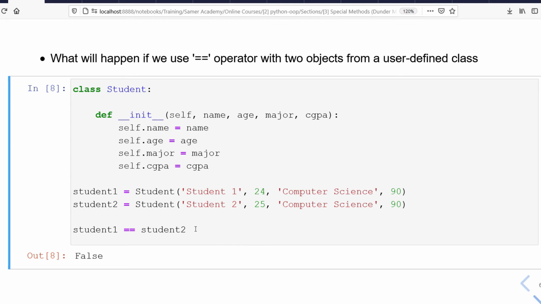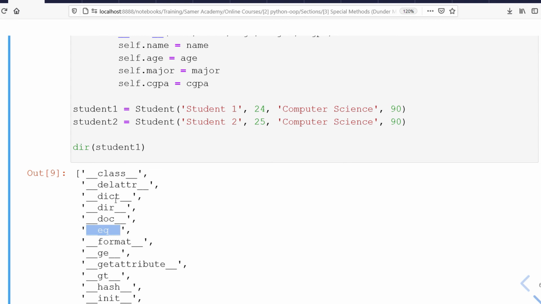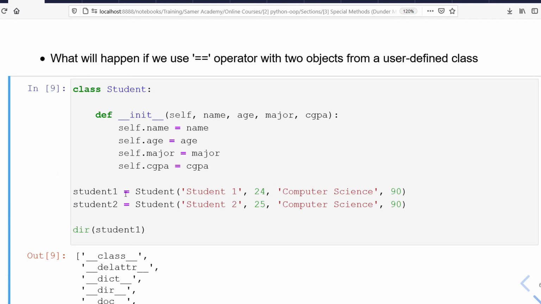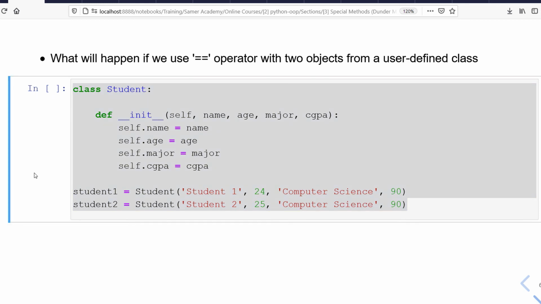Why did this happen? Let's see. If I say dir(student1) and run, you will see here that I have the dunder equal function. It's already available in the names that you can use with this object. And these come from the object class, the one that I told you about before. I said all of the classes in Python inherit this class. So regardless of how the double equal sign works now, let's say I want to redefine this equal operator. I want to define it in a way that I can understand when it will give me True and when it will give me False.